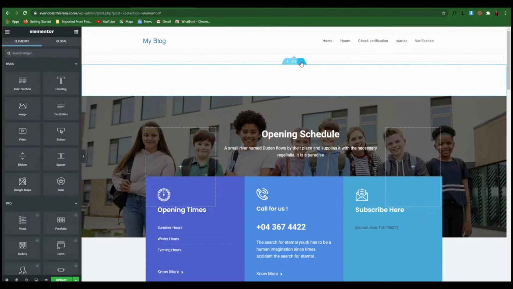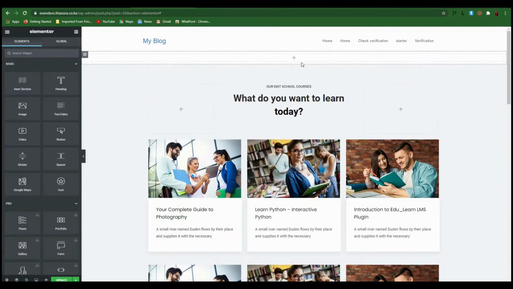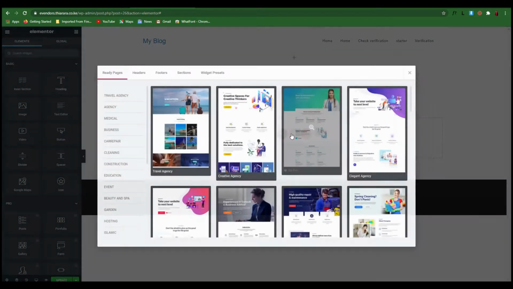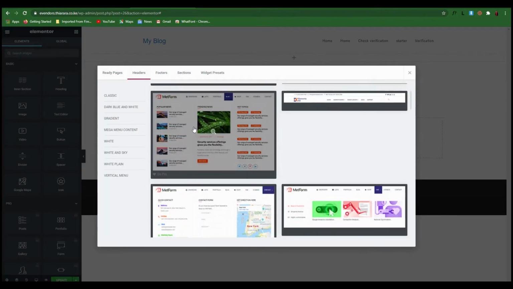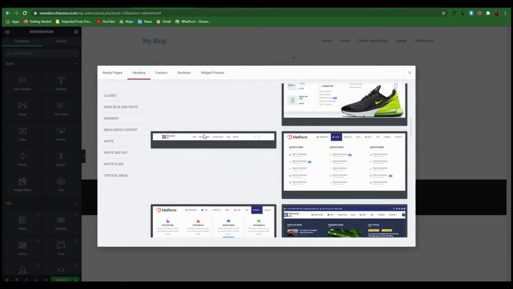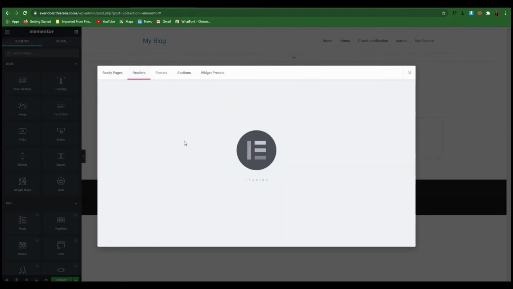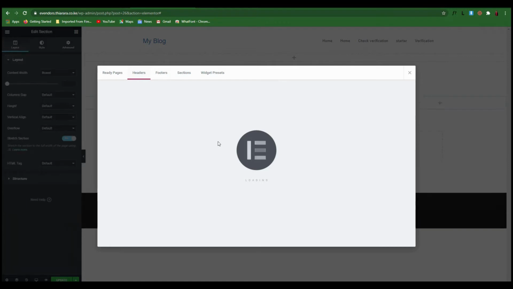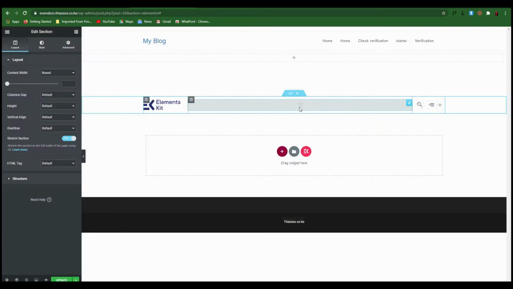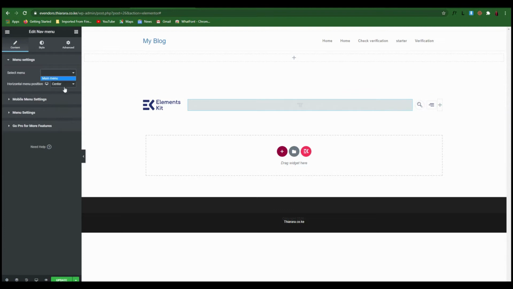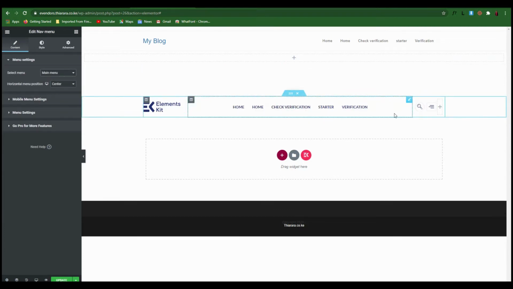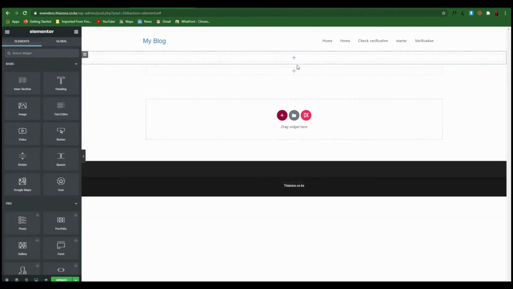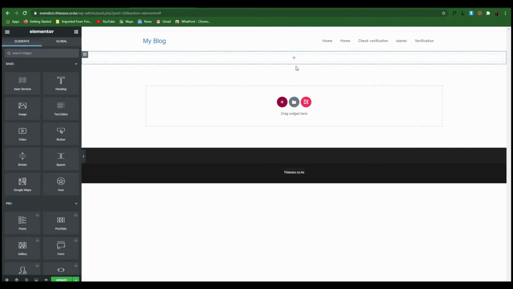It has so many other things you can also use. Let me click at these and show you. It has so many features. It has even the header section. You can use some of these headers. Some of these need the pro version, but if you click on that one, that's the one you can use for free. All you need to do is set up maybe the menu, and with that you have your header ready to be used. That's how you can use the Element Kit plugin.